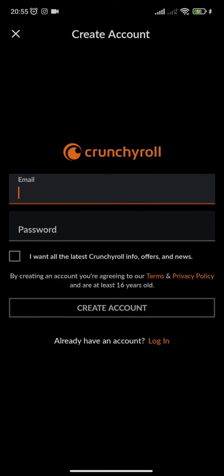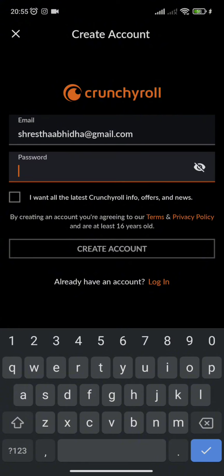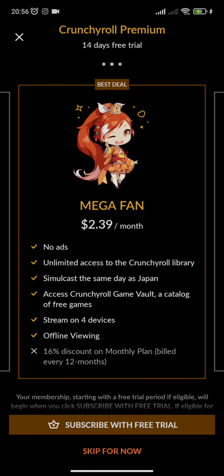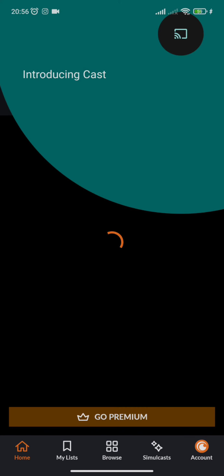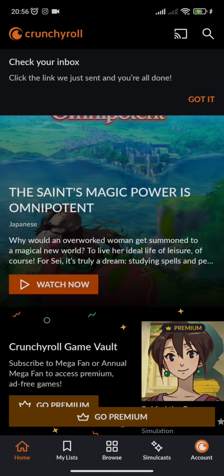To create an account, all you need to do is enter your email address, and after you're done typing in your email, you need to simply fill in your password and press on create account. Once this is done, you will be given a plan which you can subscribe to with a free trial or skip for now, and after this you will be successfully signed up into your Crunchyroll account.